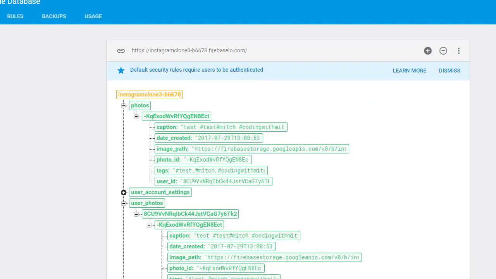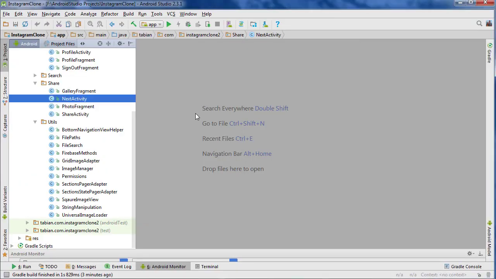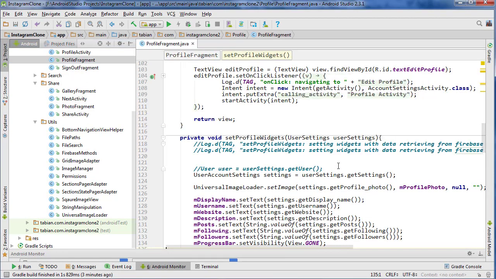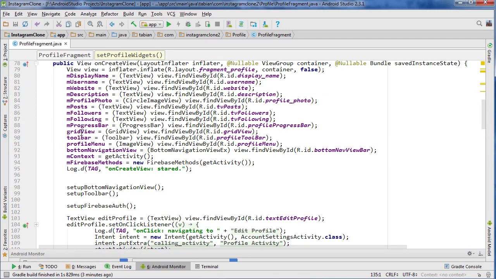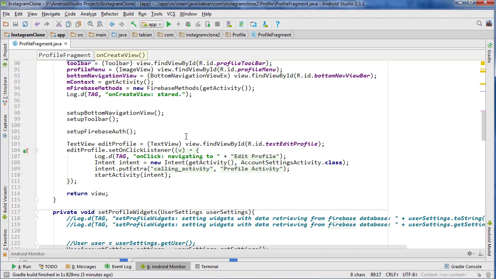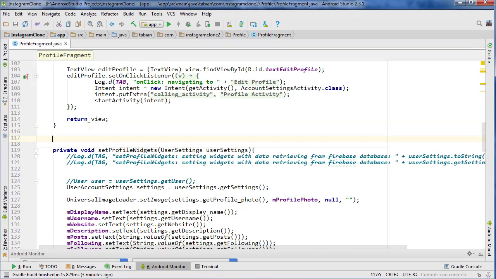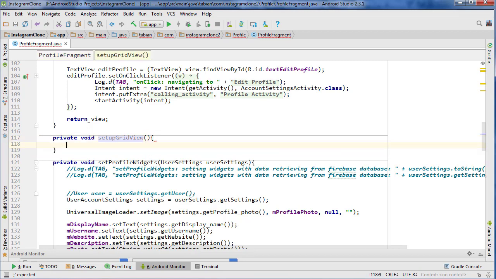So let's go back to Android Studio here, and let's go into Profile Fragment, and we need to build a method. Here, I'm going to close the window here. We need to build a method to set up our grid view, basically. So we have our grid view declared, and we're going to now create a method here called setupGridView to grab those images. So I'm going to say just setupGridView, and it's not going to take anything.